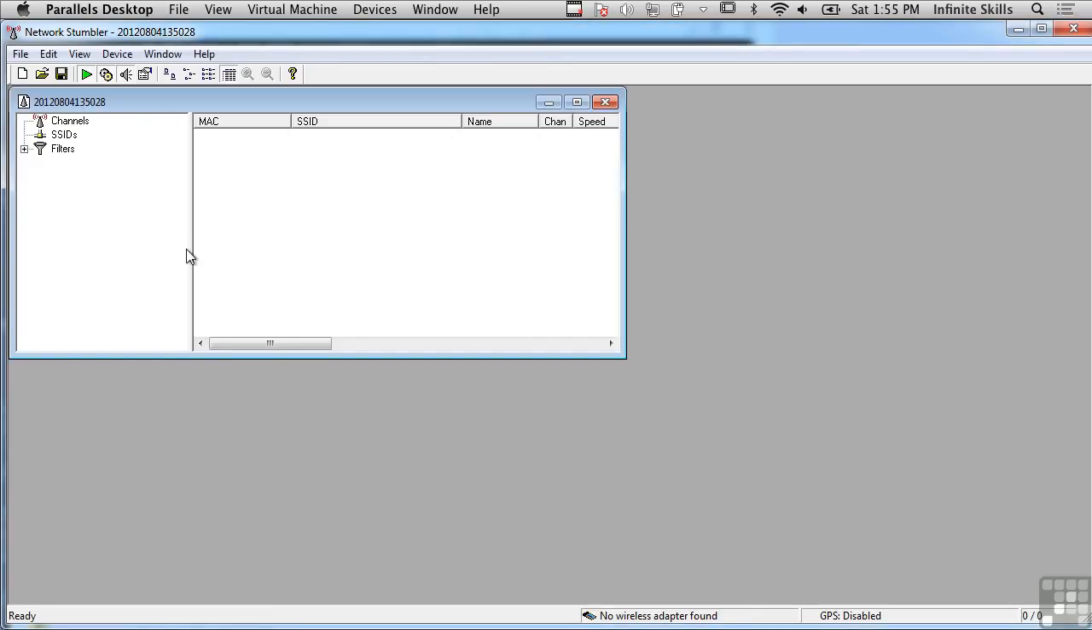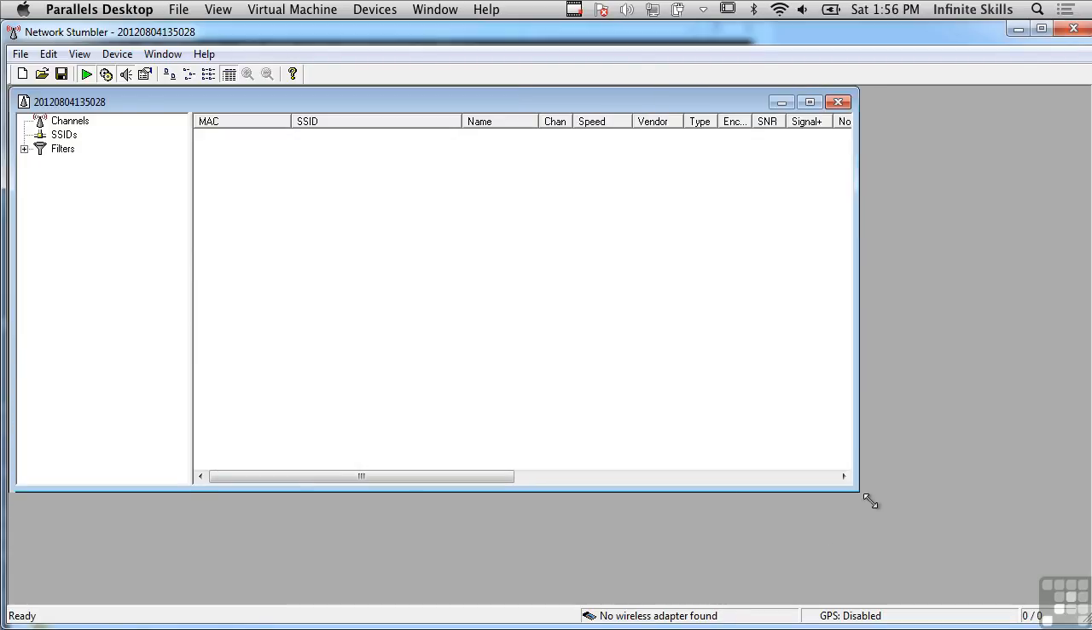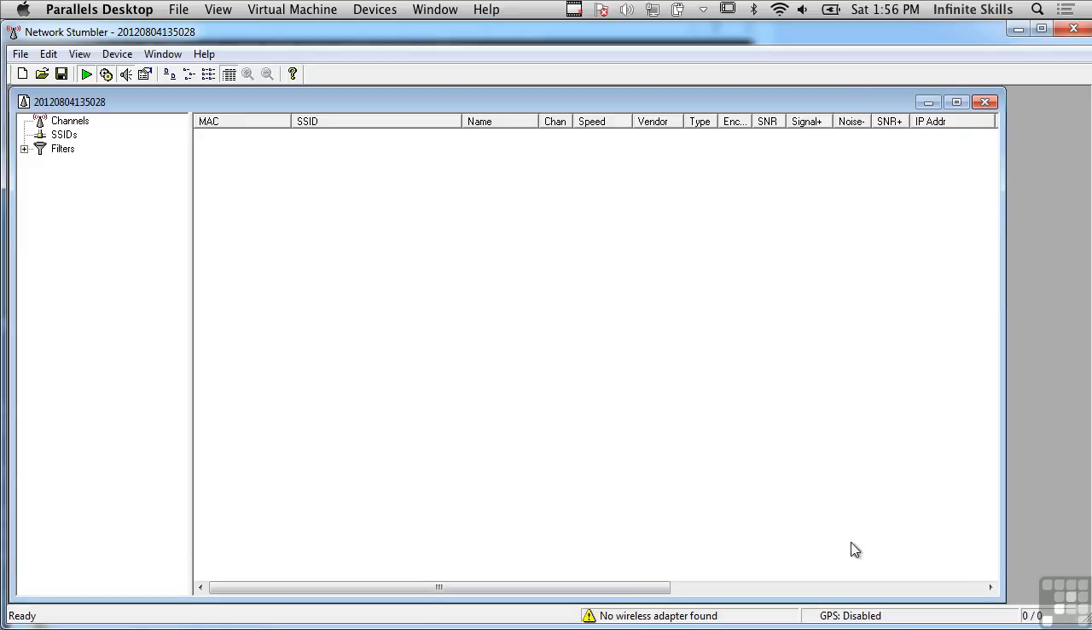Here's NetStumbler, and NetStumbler runs under Windows, and you can see I've got it running here. The problem I've got with NetStumbler is I'm running it in a virtual machine, and so there's no wireless adapter found. But NetStumbler works pretty much the same. Before you can turn the scanning on, it will pop up the list of SSIDs that it found, as well as the MAC addresses for them, and then the information about the name, the channel, speed, vendor, and all of the other information that you want. And then you could filter that by channels and by SSIDs. So it's got some interesting and useful information.